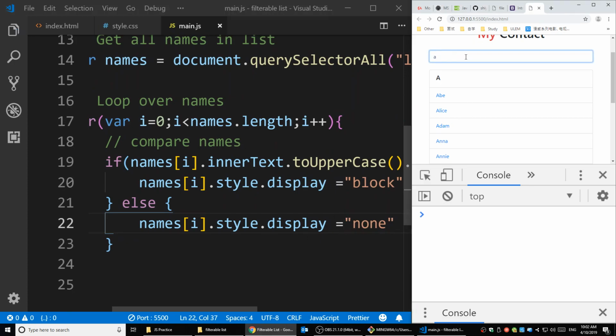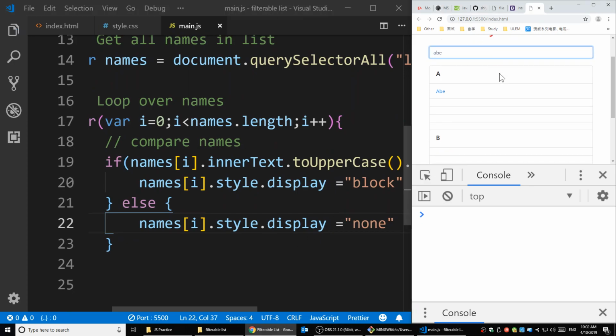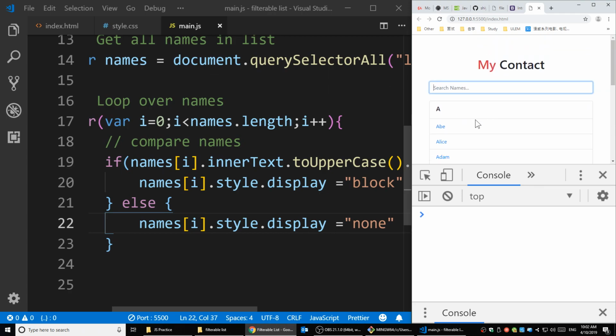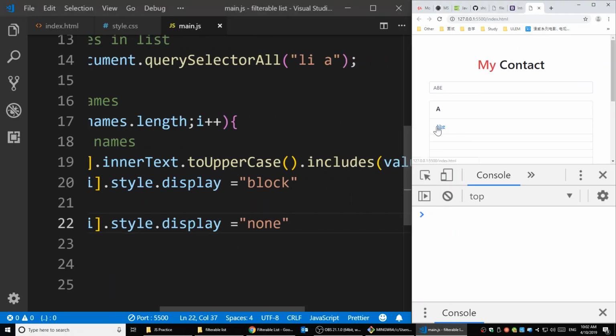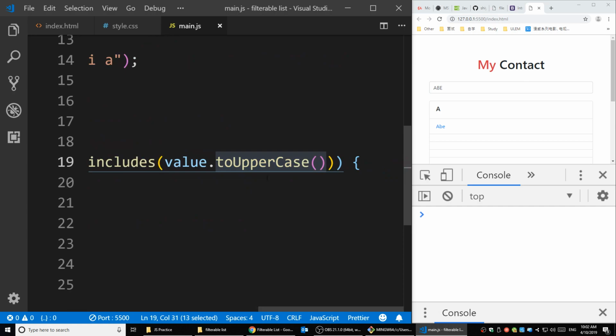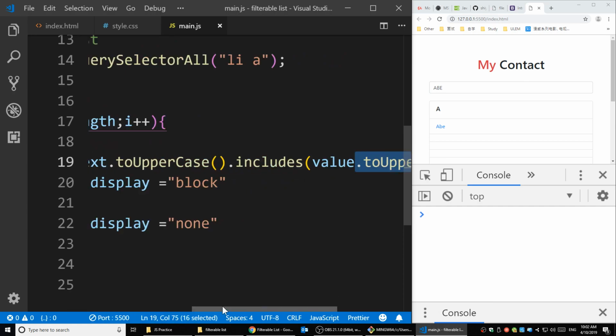So type A here. Right. Oops. The list is still here. I actually want to hide the empty list here. Right. It is actually working. And since I transferred everything into uppercase, if I type in uppercase, it's going to compare them. It's not going to care about the cases because I'm transferring both of them into uppercase to compare them. All right.